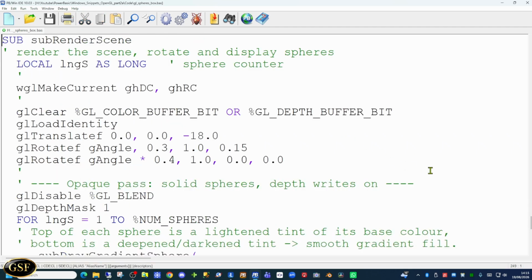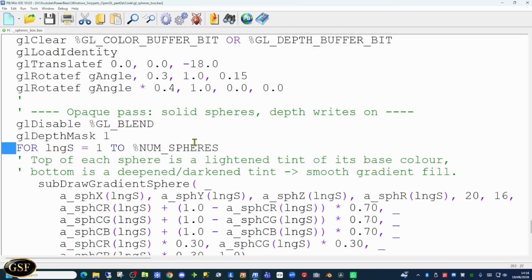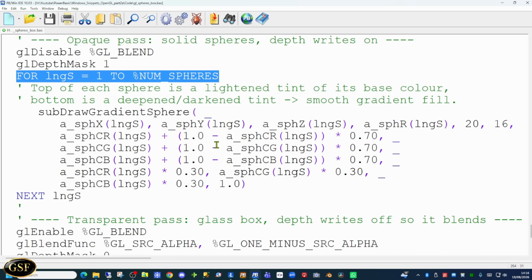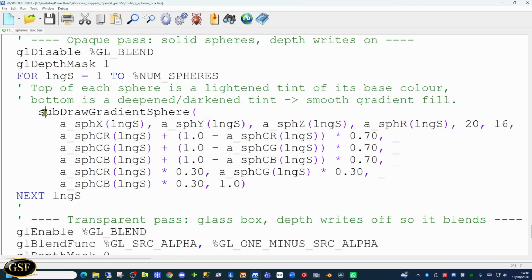So here is our new subroutine to render the scene, rotating and displaying the spheres. There's no attempt to set the lighting of the spheres, but we are using the tint of the colour to give a simulated three-dimensional view to the whole object. So we're stepping through a FOR NEXT loop for each of the spheres. And we're going to draw the spheres using a subroutine dedicated to that task, which will draw a gradient colour on each of the spheres based on the information within our arrays.